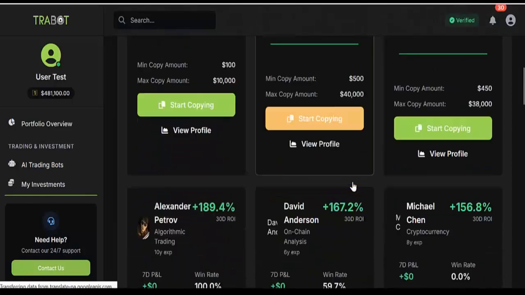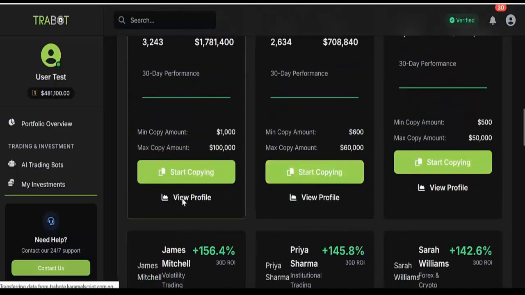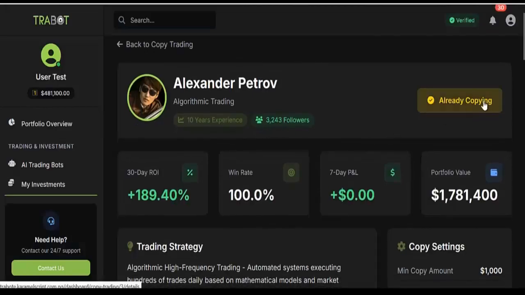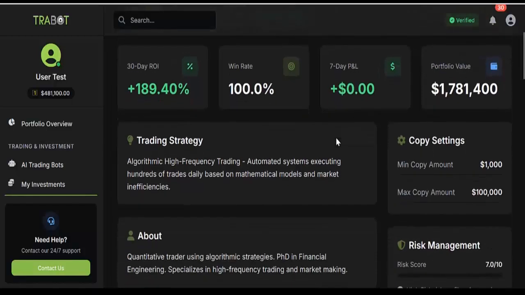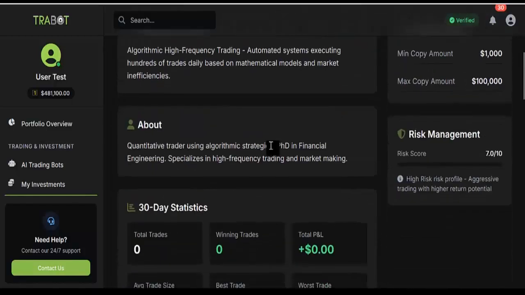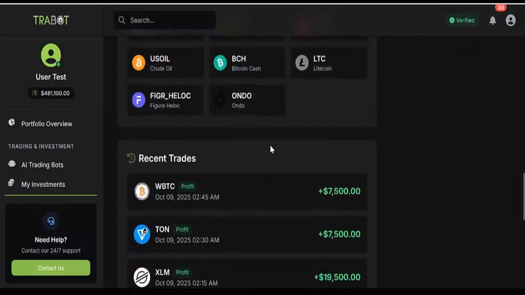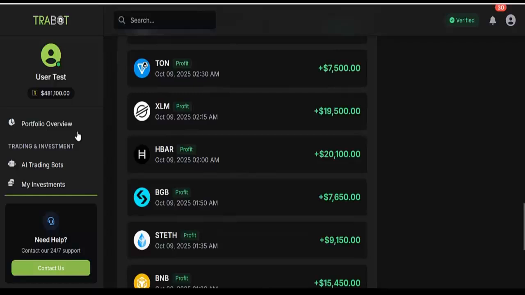These are the basic information about the particular trader. Let's view this profile so we can see how it works. You can see I'm already copying this trader. If you're not copying, you start copying here. You can see the 30-day ROI, win rate of 100%, and 7-day profit and loss. This is the basic information about this trader, the trading assets, and the recent trades. So that's it for this particular session.